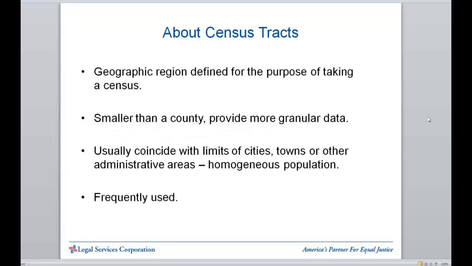So census tracts, why are we using census tracts for this project? In case you're not familiar with them, they are geographic regions that are defined for the purpose of taking a census. Every 10 years, when there's a new census and there are population shifts, the census tracts actually get redrawn. So you want to make sure that you have the most recent census tracts that there are. And the census tracts, they're smaller than a county. They're going to provide more granular data.